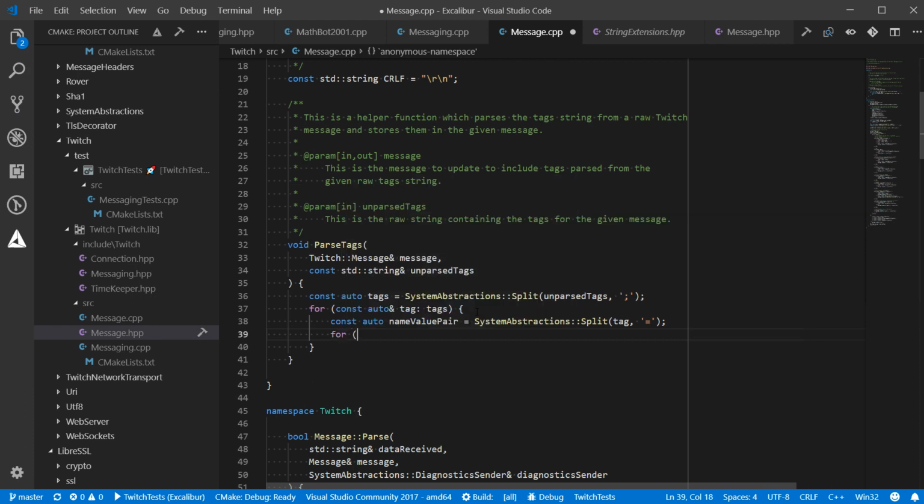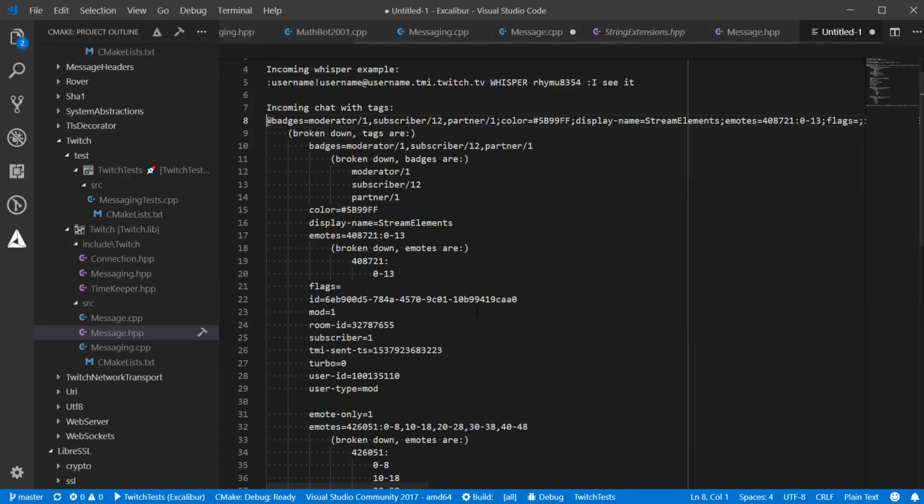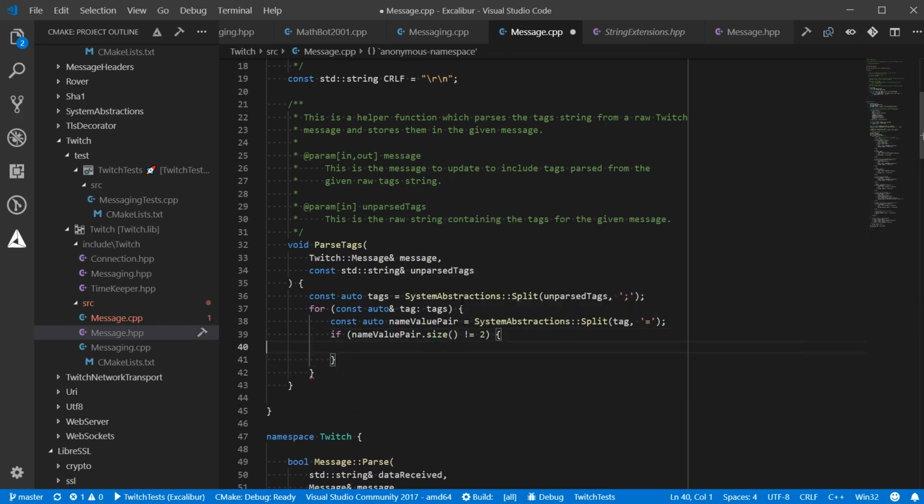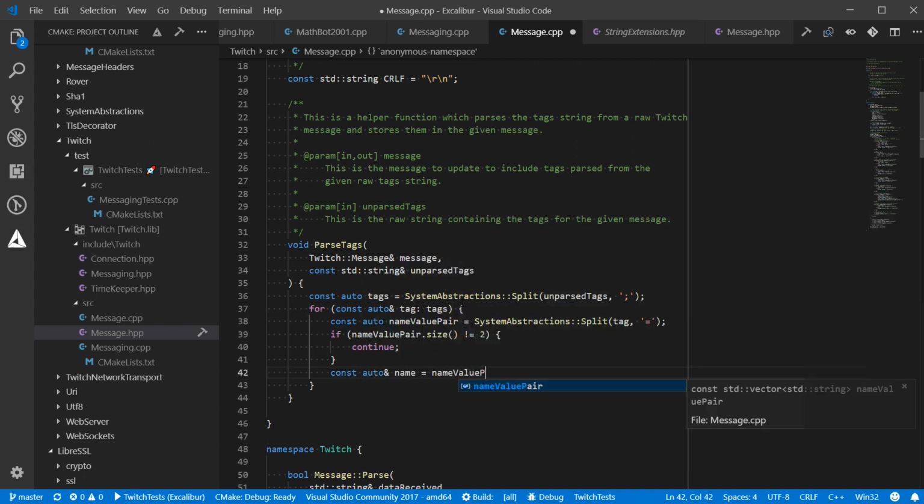Now, actually it's going to be 2 elements, right? Let's say if there's more than 2 elements, is equal sign allowed in the value? I don't think so. So really it's only valid if name value pair size is 2. So if it's not 2, then we'll just continue. Then here we can interpret the text. I guess we'll just keep it simple. We'll say if const auto name is name value pair 0.